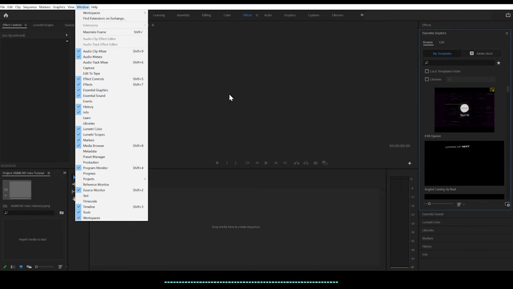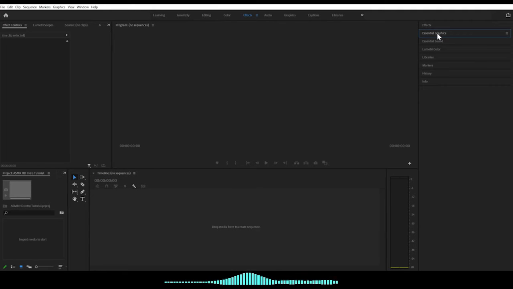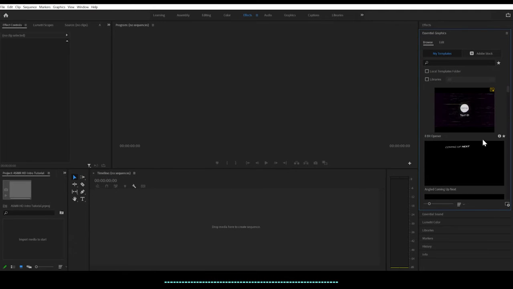If it's checked and it's not located over here, then it might be hiding somewhere. Like, see these arrows here? If you click those arrows, you'll see the other workspaces. Or here, if you click here, it'll show you the other panels. Click on all these arrows to see if you can find it. But here's where mine is, over here on the right.